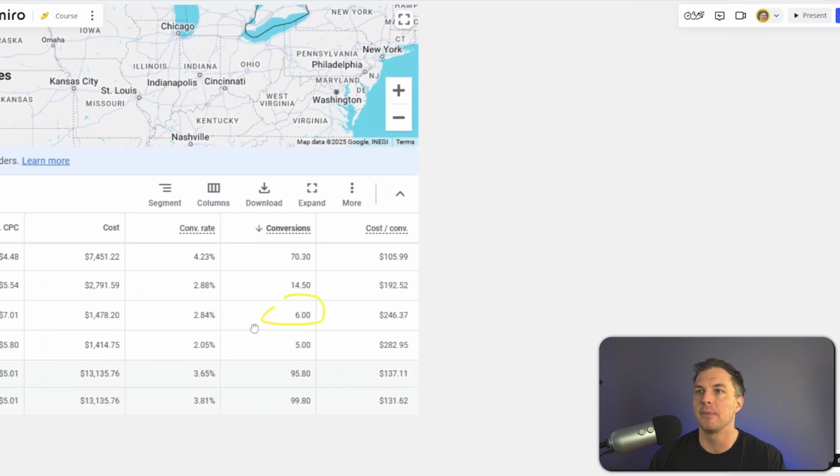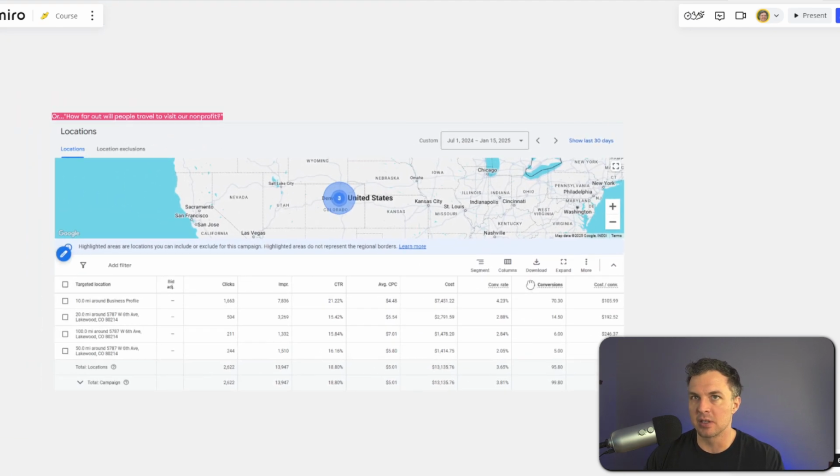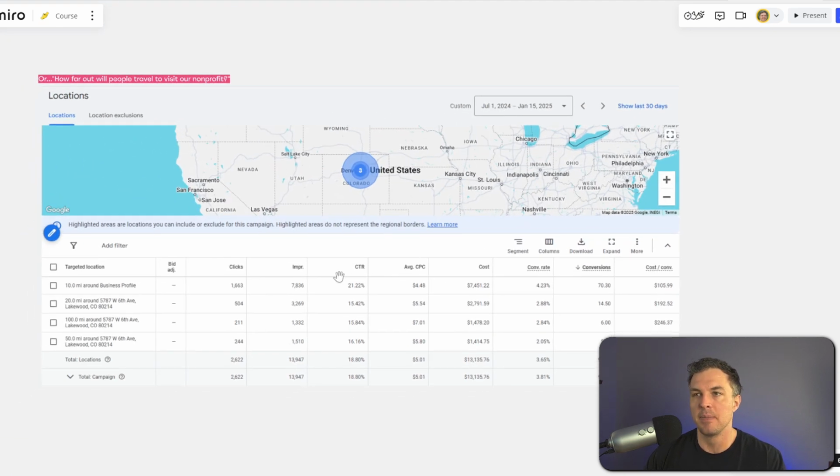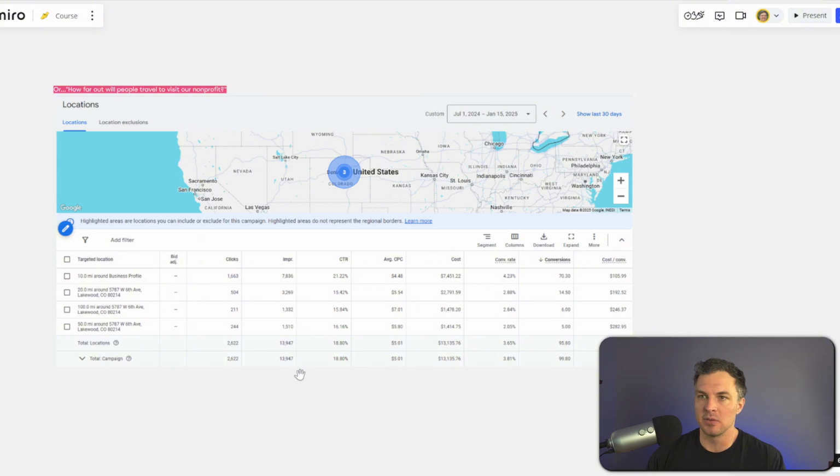Let me make sure I'm out of the way. We see 6 conversions right here. So that tells us that people are willing to travel. And yes, the conversion rate is going to be lower, but people are willing to travel. Now, without conversion tracking, we just don't know. We're just sending traffic, hoping it works, and we're not able to use data to make better decisions. So that's why conversion tracking is absolutely critical.